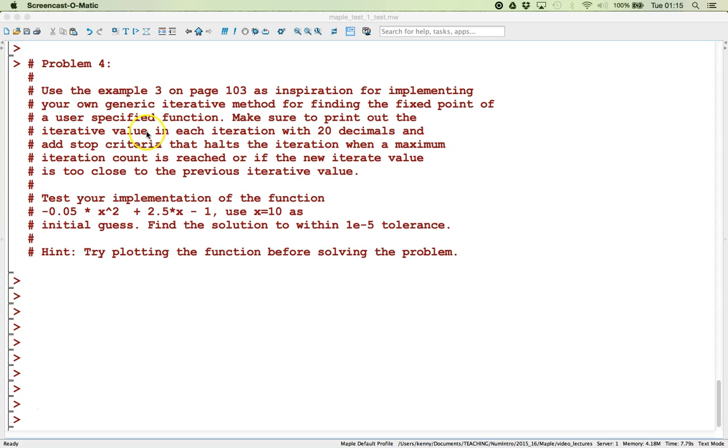Make sure to print out the iterative value in each iteration with 20 decimals and add stop criteria that holds the iteration when a maximum iteration count is reached, or if the new iterate value is too close to a previous iterate value. So we need at least one tolerance and one max count and some printf stuff. Test your implementation of a function blah blah blah blah. Use x equal 10 as initial guess. Find the solution to within 1e-5, so that's like 5 decimals. Hint, try plotting before solving problem.